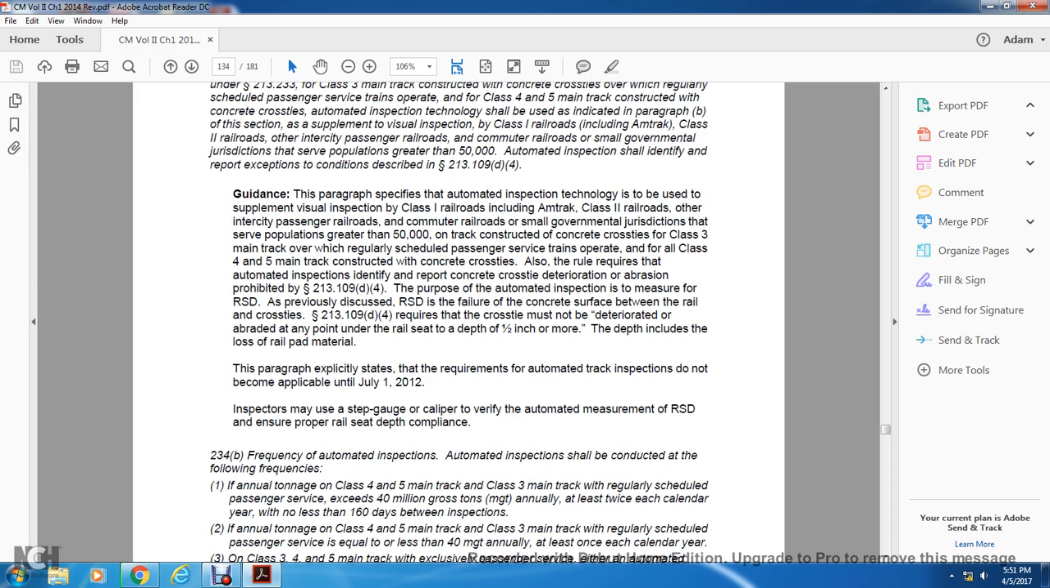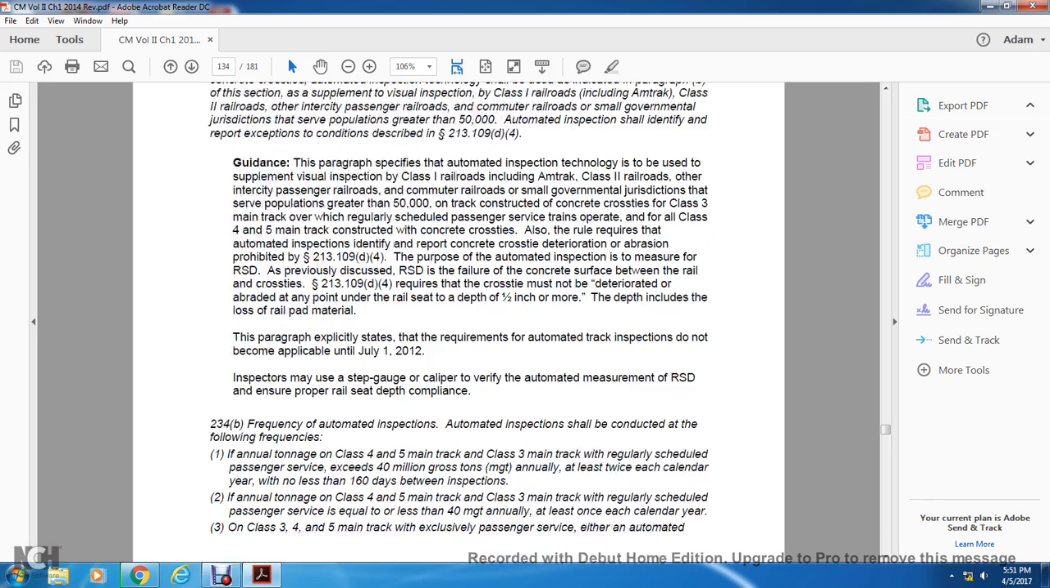The rule requires automated inspection to identify and report concrete cross tie deterioration or abrasion prohibited by Section 213.109(d)(4), and the purpose of the automated inspection is to measure the rail seat deterioration previously discussed. Rail seat deterioration is a failure of the concrete surface between the rail and the cross tie. Section 213.109(d)(4) requires that the cross tie must not be deteriorated or abraded at any point under the rail seat to a depth of 1/2 inch or more. The depth includes loss of rail pad material.